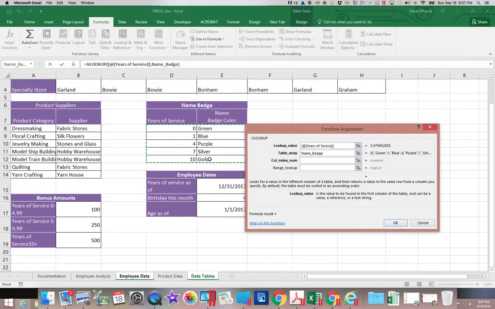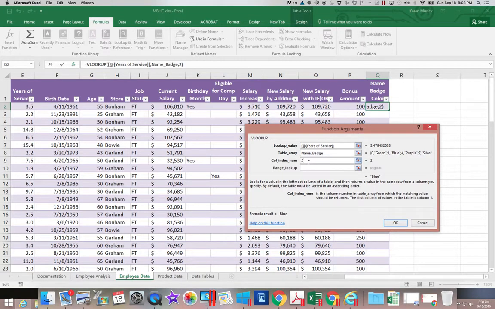Now, like I said before, we want to determine the answer for the column before we go back to the next screen, and that will happen as soon as we move to the next box. So again, we look at our table. Column 1 is the years of service. That's where our lookup value is. Column 2 is the color of the badge. So we want column 2. So we'll type a 2.